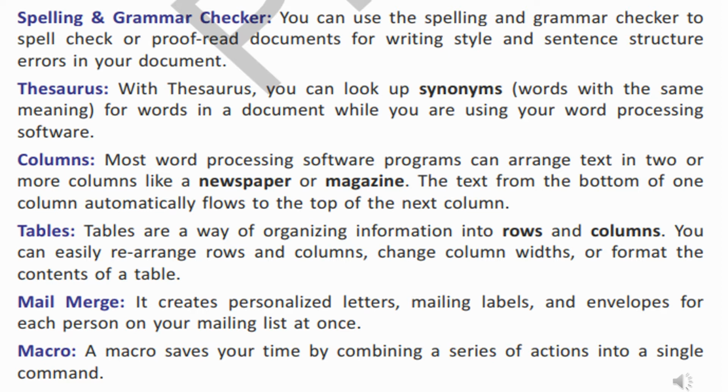So next we have columns. Columns, maybe you have seen in a newspaper or any magazine where you can see the data in columns. So Word also provides this facility to you. You can use two or more columns in MS Word, and when the data comes to the end of the column, the next line will automatically move to the next column.